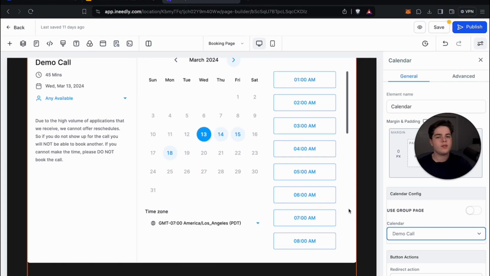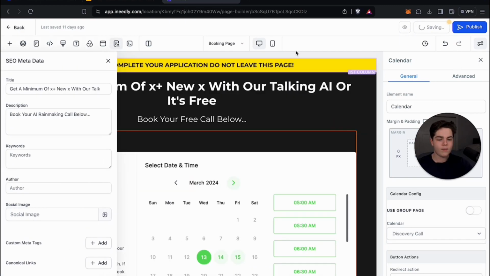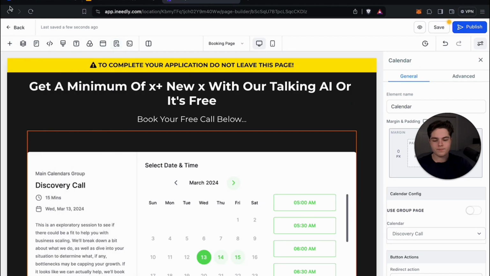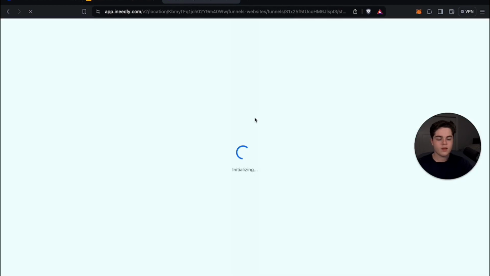And you can mess around with these settings. Again, just mess around with this stuff. You're going to get more used to it over time. I'm going to keep it discovery call and calendar for now. And obviously change your metadata, your SEO, all that. And then once you're done, you're good. I'm going to just leave site.